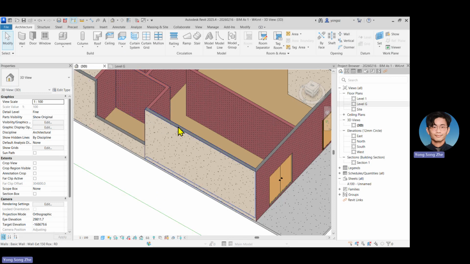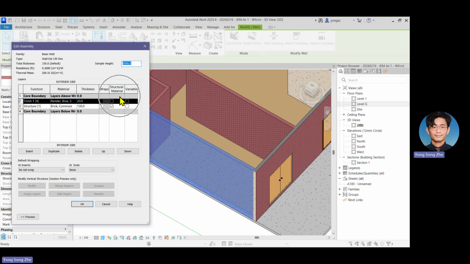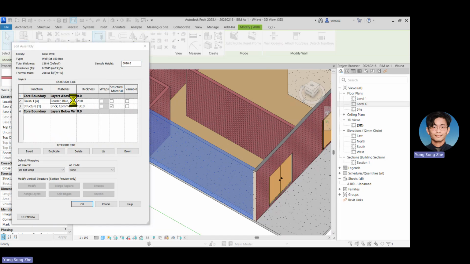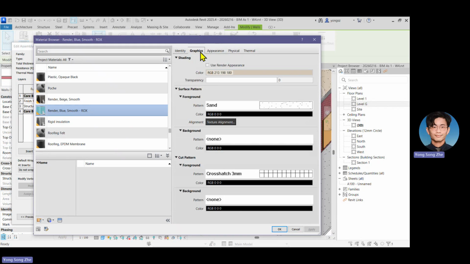The answer is, take note, because this is one of the most asked questions from students. So if your friend asks, you can answer them. How to solve this? Select the wall, click edit type, edit the structure, edit the material, click this. So just now you applied this material, right? The blue render something, okay? So you have changed the color at the appearance tab, but you haven't changed the color at the graphics tab here. So it's still based on this light brown color.